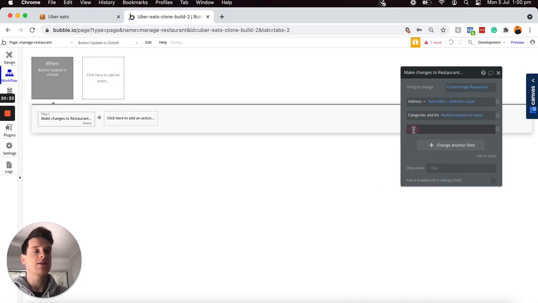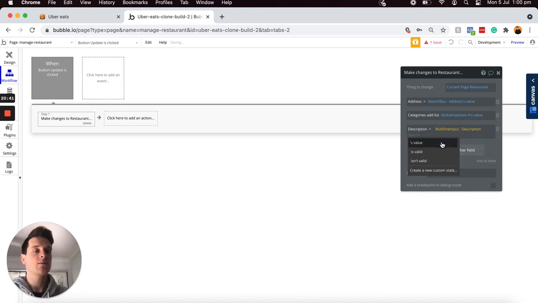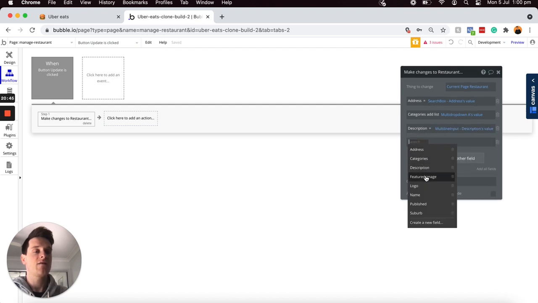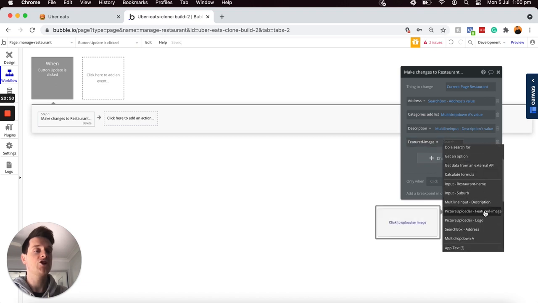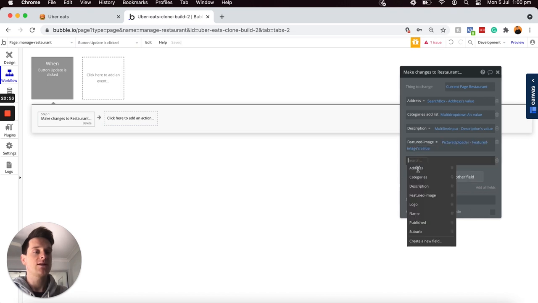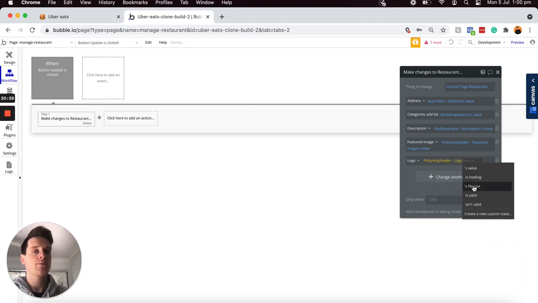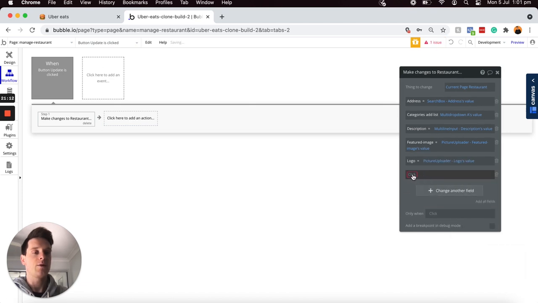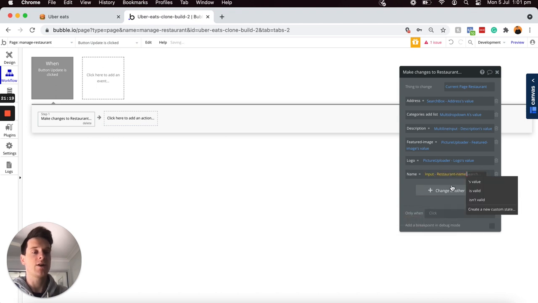Then I would like to select that the description will equal the value of our multi-line input description. Then there was our featured image, which of course will be the value of our picture uploader featured image. Then there was the logo, which was the value of our picture uploader logo. Now below this, there was the name of the restaurant, which is the value of our first input field. So input restaurant name.